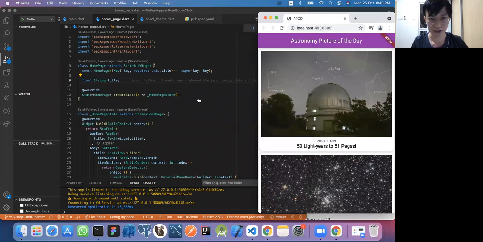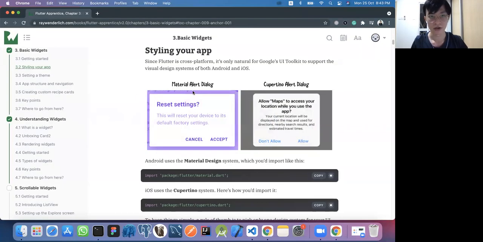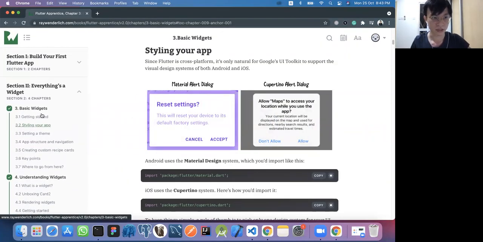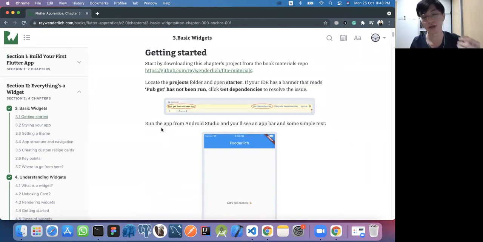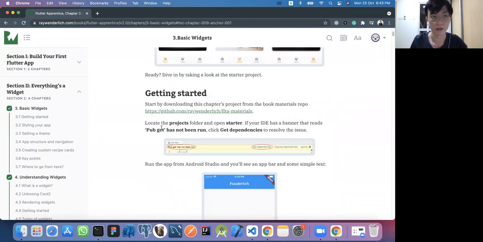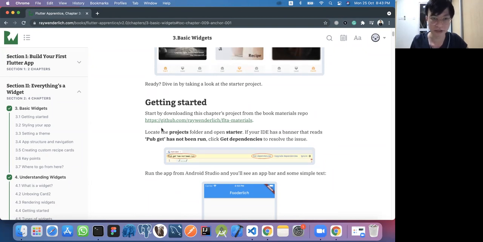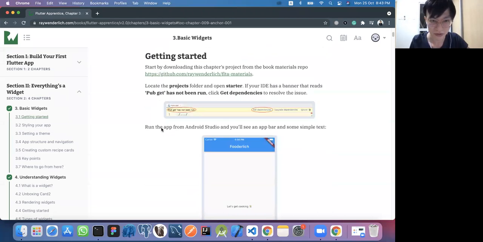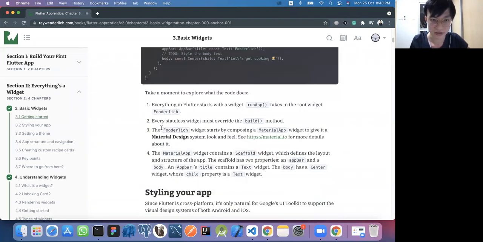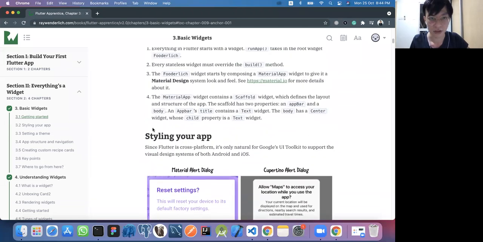All right. So let's start with chapter 3. Getting started. In this chapter, we will introduce you to basic widgets. Something you need to know: Flutter is everything about widgets. So you use widgets to build the app, to build the page, to build everything. So everything is about widgets. Yeah, that's the core concept and also the most important concept. So let's start.